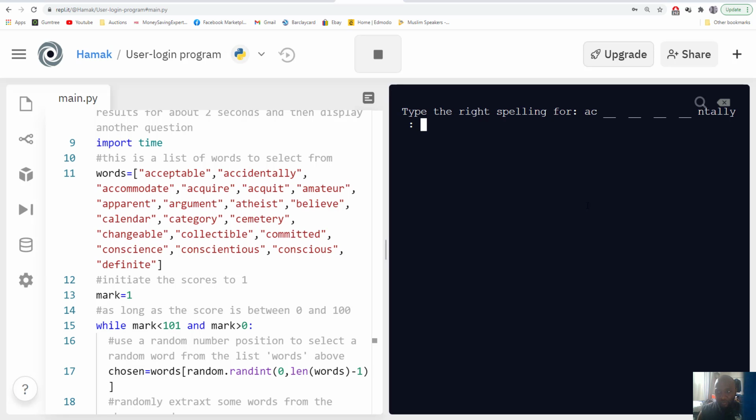Type the right spelling for accidentally. I think that's accidentally. Oh, what have I done? That's it. Correct. Score is now 5. So you carry on playing the same game. Now if you like, you can actually add more words in here. Remember, each word must have a comma, then in speech marks. Each word has to be in speech marks, and all words are separated by commas. Okay. And that's how you make your little spelling game.